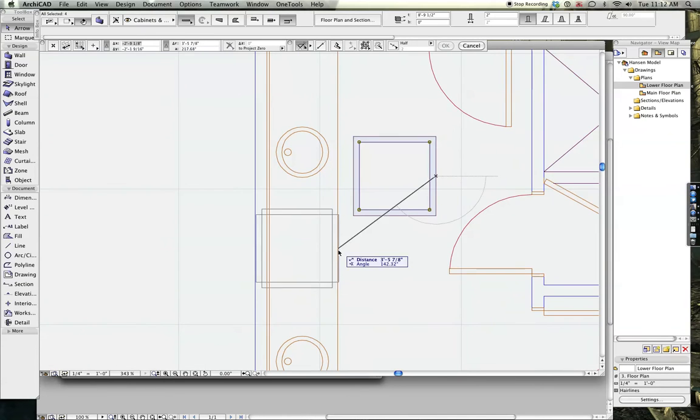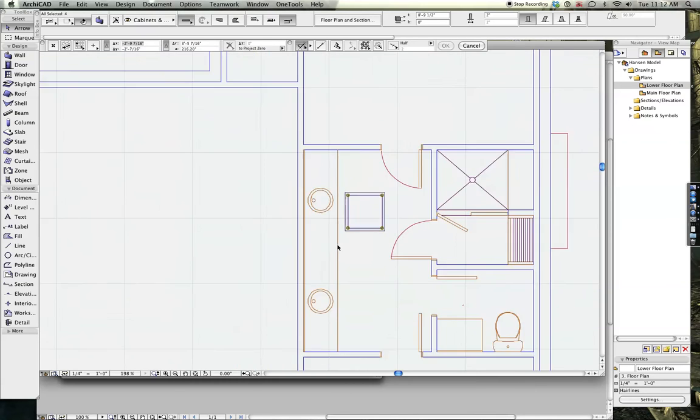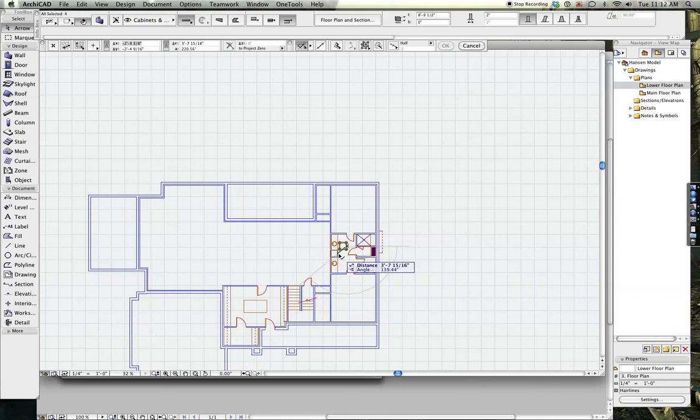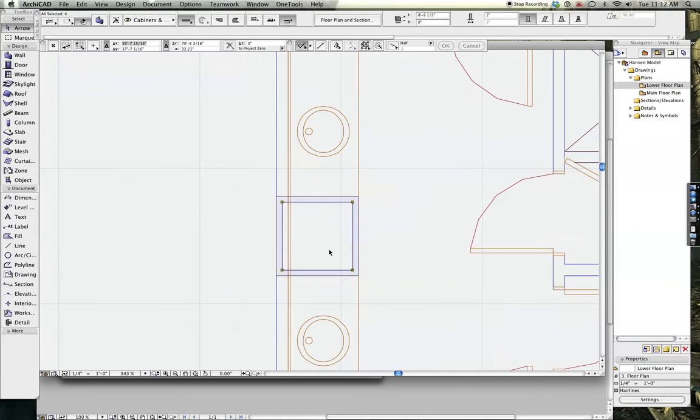If you have a hard time finding the anchor points, a trick is to zoom all the way out, because it makes it easier to find. So if you zoom out, you can find it a little bit easier, and there it is right there. Now just zoom back in, and you can continue to work with it.